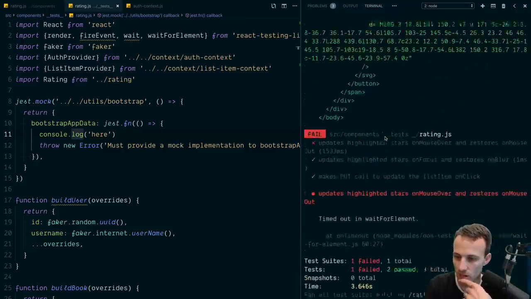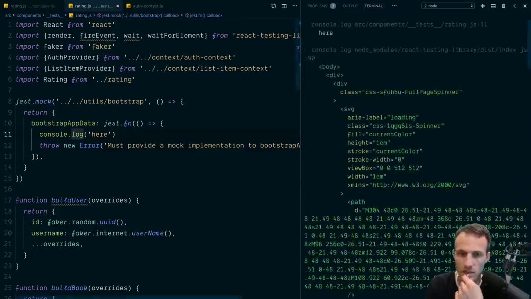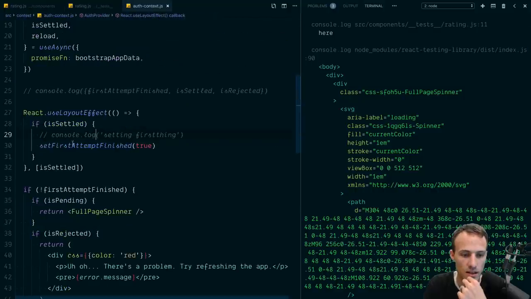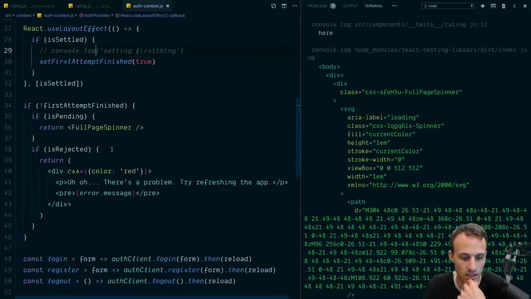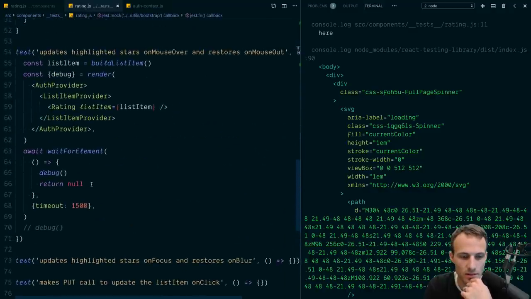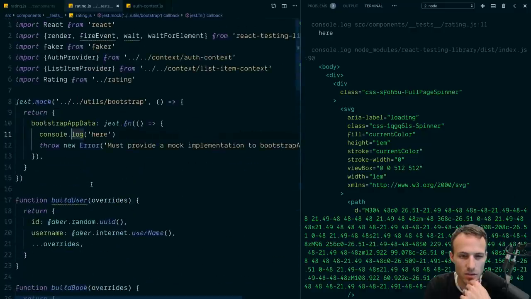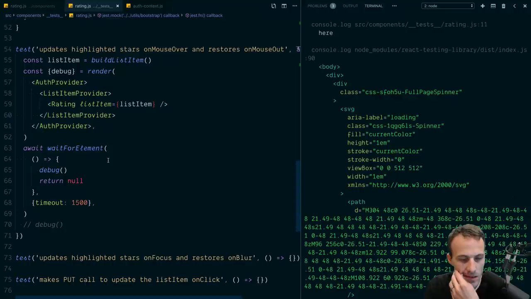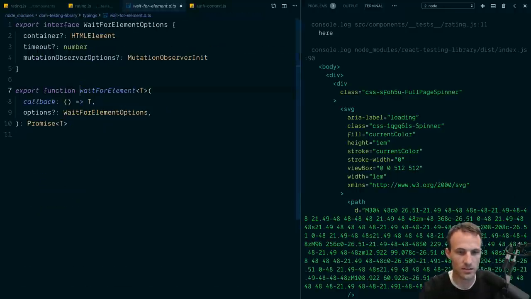So why is it giving us the rating? It should be rendering rejected. Oh, but we have a use layout effect. I wonder if we need to use act manually here. So waitForElement is already wrapped inside of act.